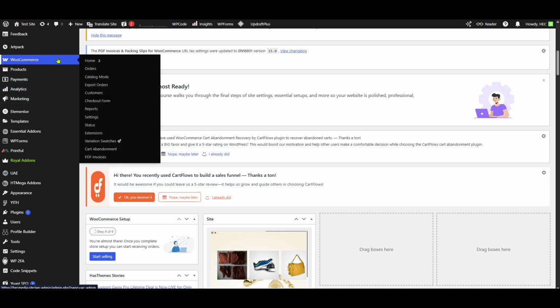Next, within the WordPress dashboard, locate and click on the WooCommerce settings. This is where we can make adjustments to both our store's functionality and appearance. Within WooCommerce settings, you'll see several tabs. What we need now is the General tab. So go ahead and click on that.